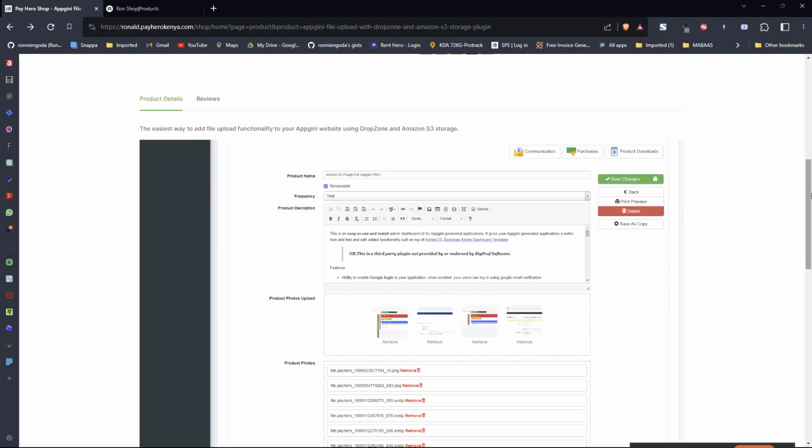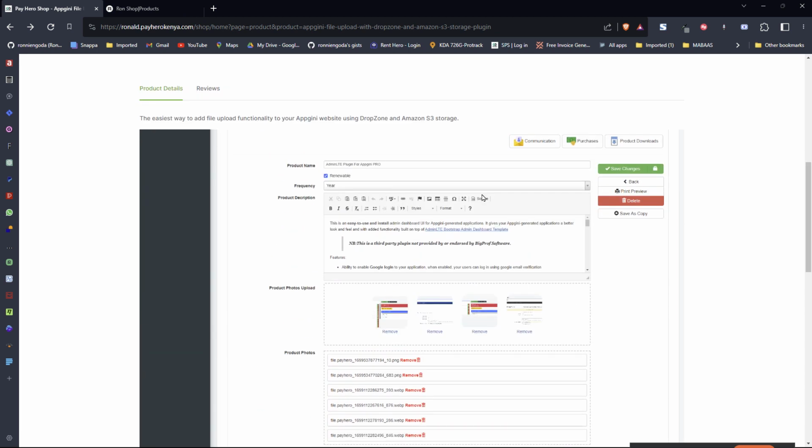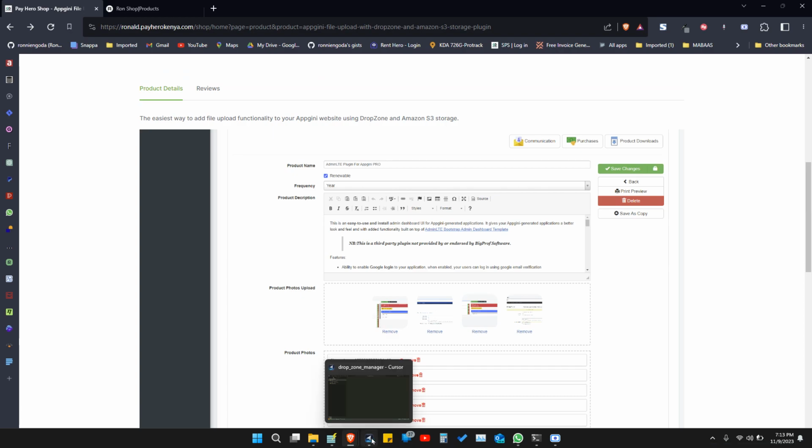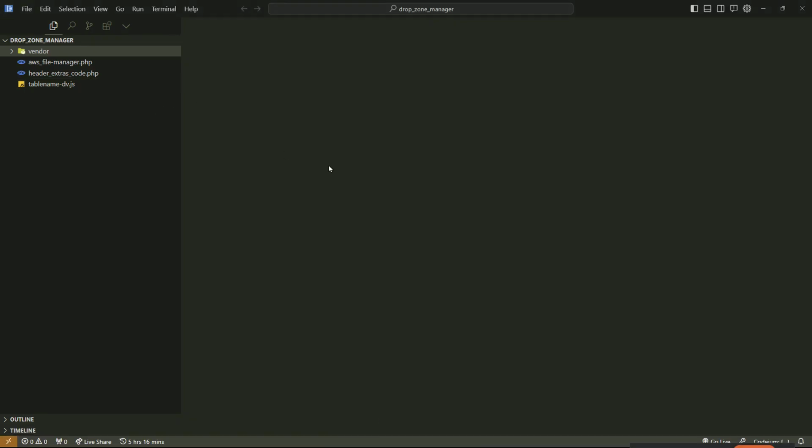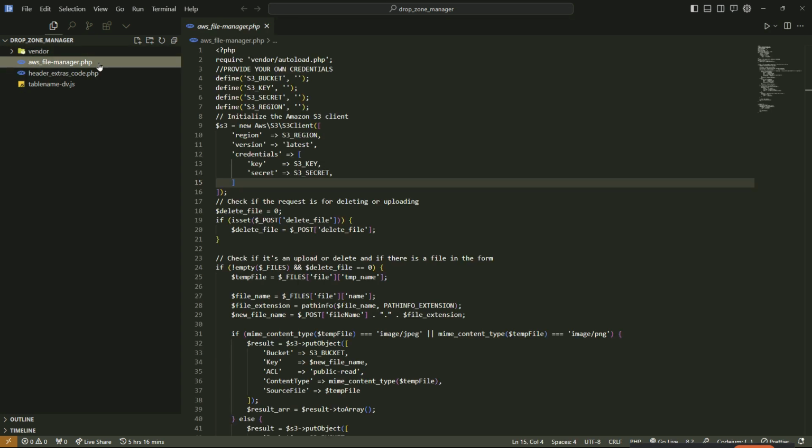So you have downloaded the plugin. You put it in your AppGini default root. You don't put it in the plugins folder, just put it in your root directory for your project. Then you extract it in there. It will be a zip file, then you extract it in there. It's that simple. Once you have extracted it, the vendor folder will be there. It will have this AWS file manager file here.